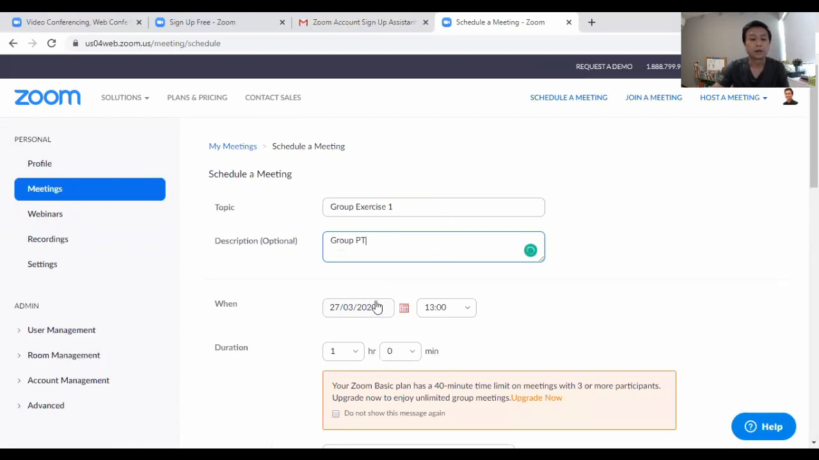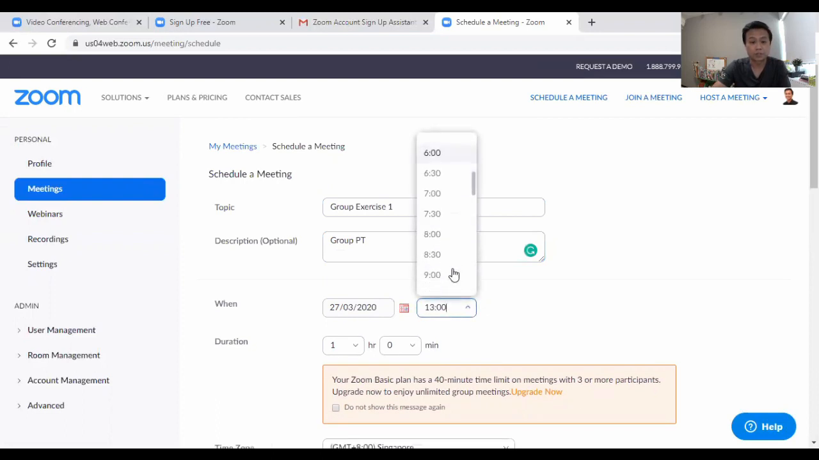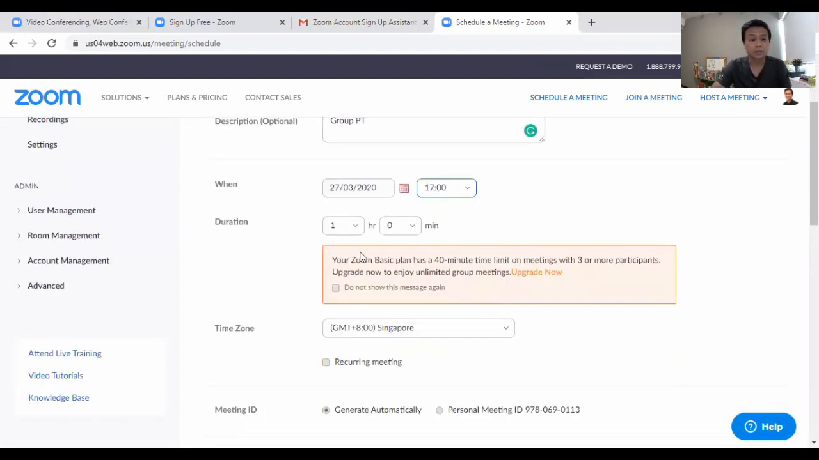That's it. Now, if the session is going to run this afternoon, which is on the 27th of March, leave it as it is and set the time. So if it's going to be set for 5 o'clock this afternoon, scroll down to 1700 hours and leave the time in there. Now, the next line talks a little bit about the duration of your session.